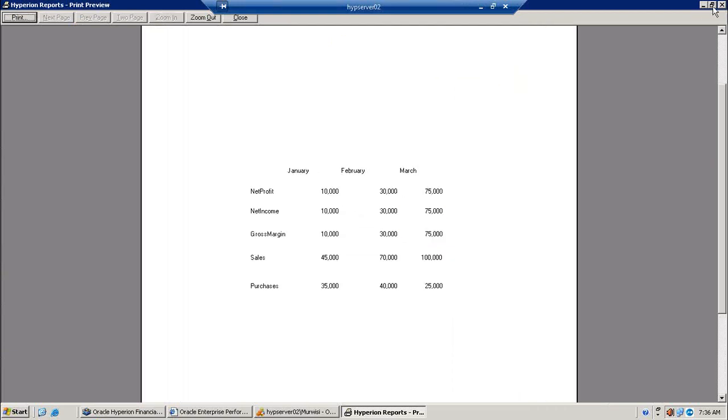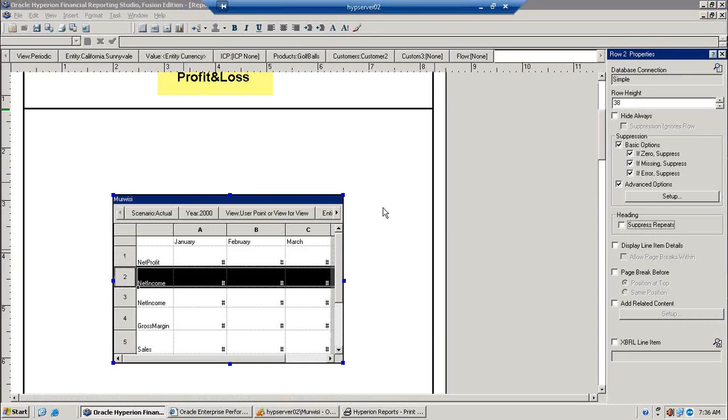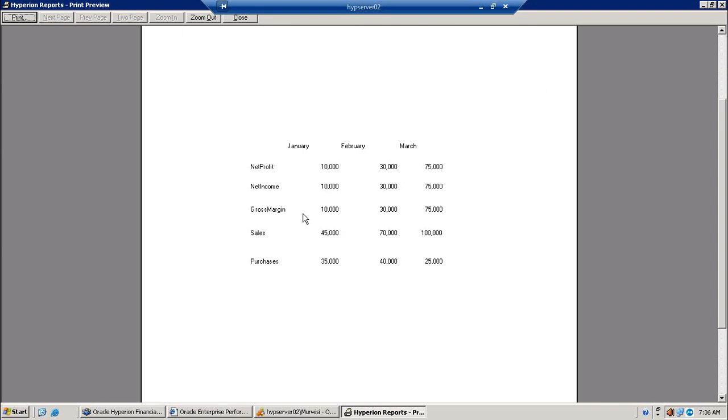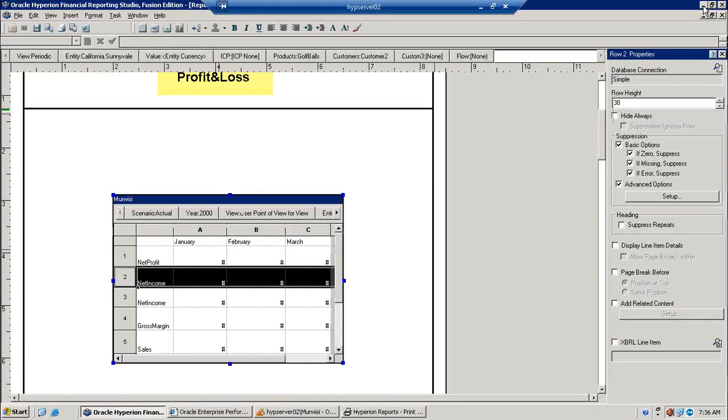Did you understand now? Yes. So uncheck this suppress repeats. We'll see. Okay. If you'd like to hide any row or column, we can use the hide always option, or suppress repeats, or advanced options. So we can hide any row or column using three ways. But using suppress repeats, we can hide only that member name. We can't hide that data. So this is the way to hide that particular row and column.